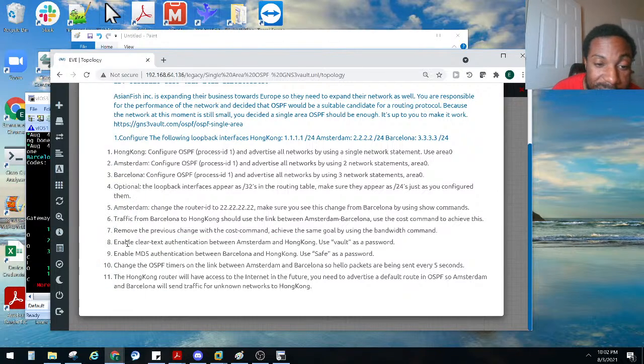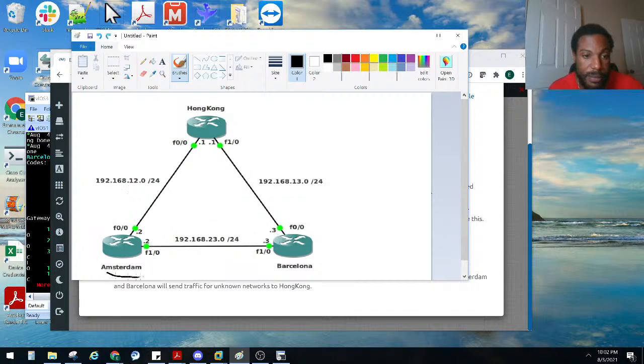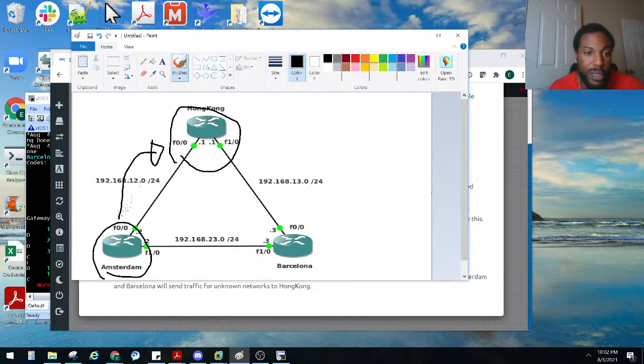So enable clear text authentication between Amsterdam and Hong Kong. Use Vault as the password. Here's Amsterdam. Here's Hong Kong. These guys are OSPF neighbors, right? They want us to set up authentication. I'm gonna draw a little funny looking lock here for y'all.